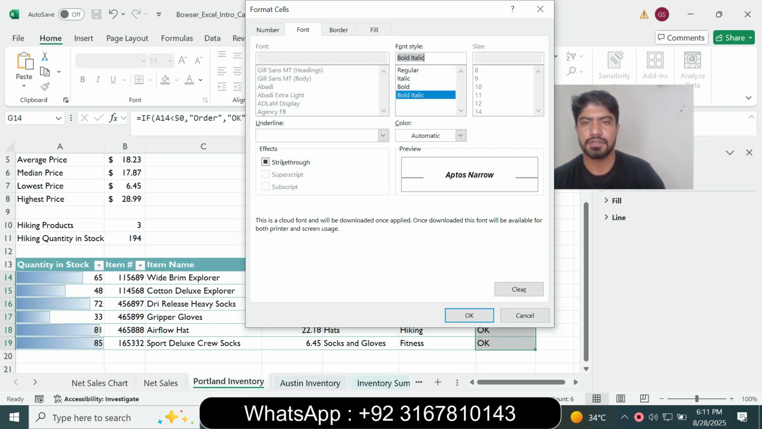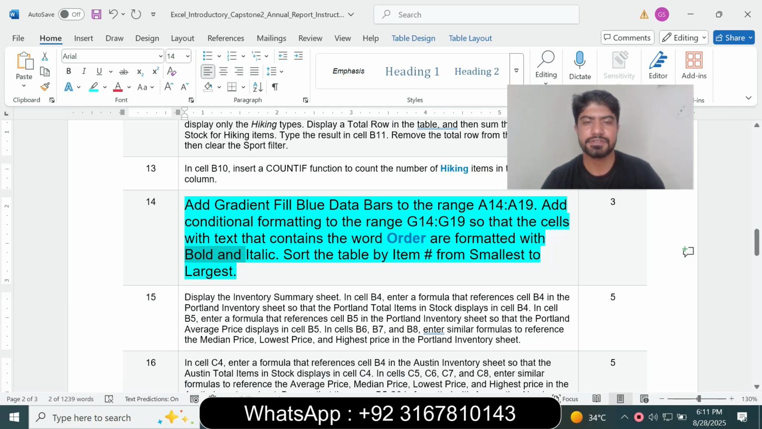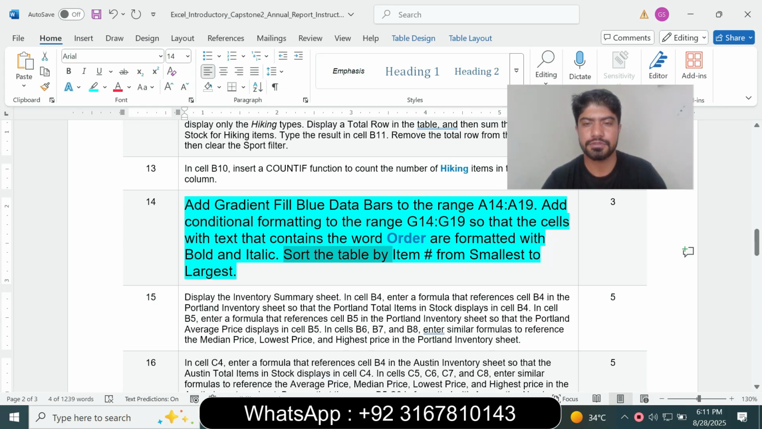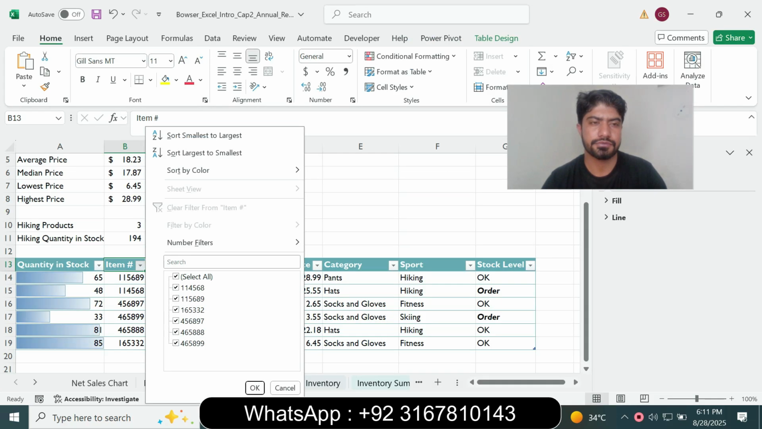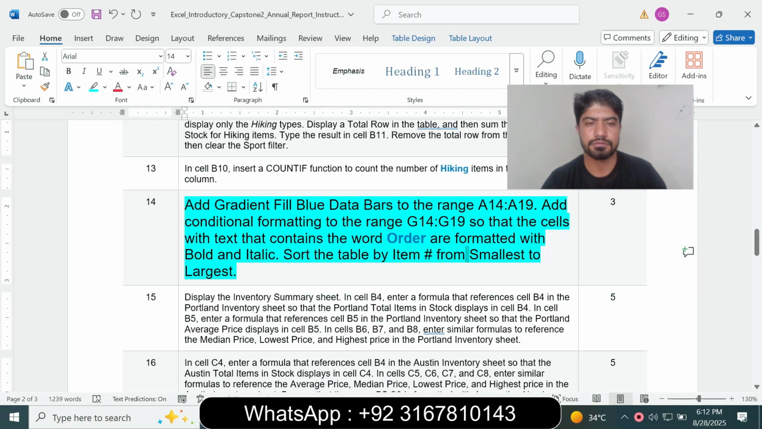Click OK and again OK, and next is sort the table by item number from smallest to largest. Select the item number column and sort from smallest to largest. So question number 14 is complete.